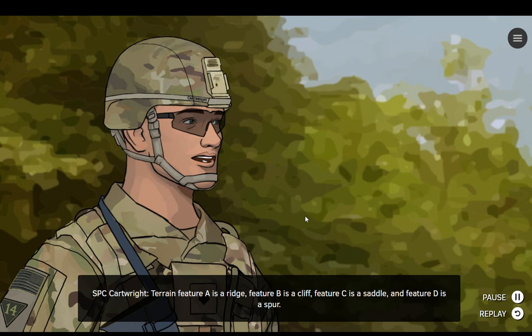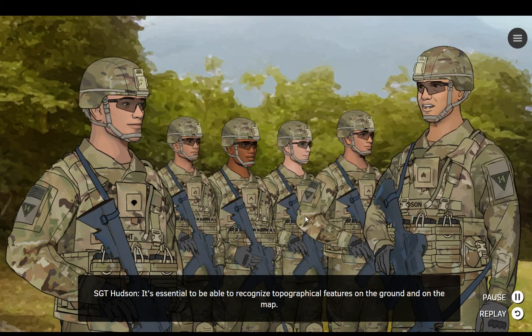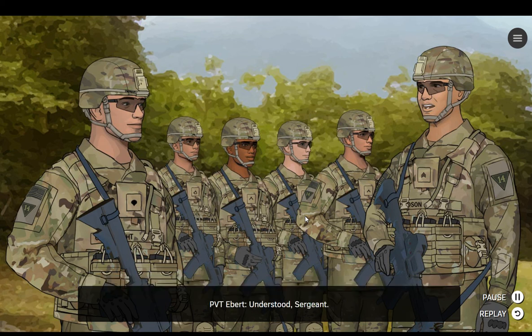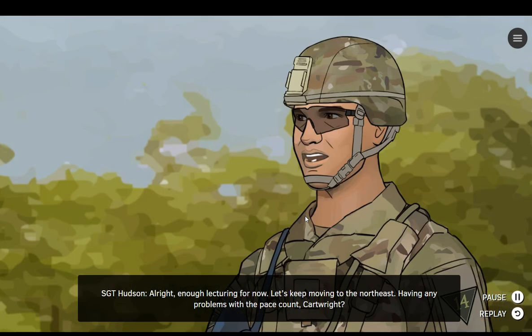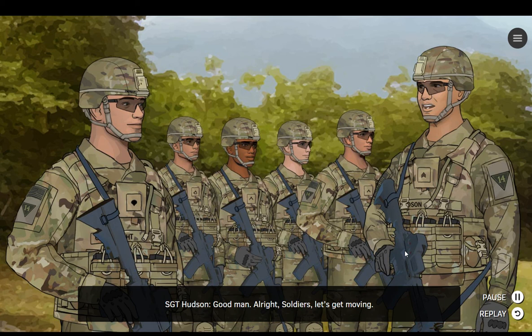Terrain feature A is a ridge, feature B is a cliff, feature C is a saddle, and feature D is a spur. Good job, Cartwright. It's essential to be able to recognize topographical features on the ground and on the map. Understood, Sergeant. All right, enough lecturing for now. Let's keep moving to the northeast. Having any problems with the pace count, Cartwright? No, Sergeant, I'm good to go. Good man. All right, soldiers, let's get moving.